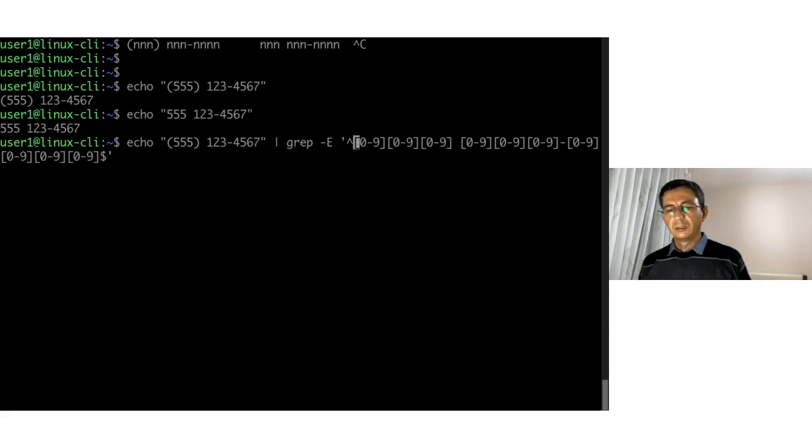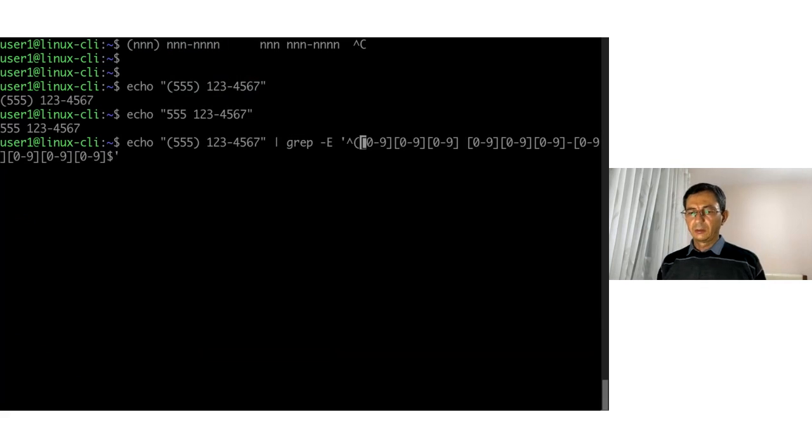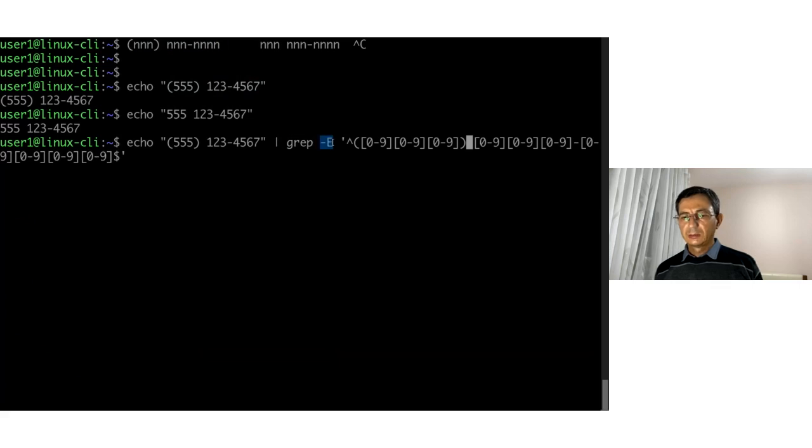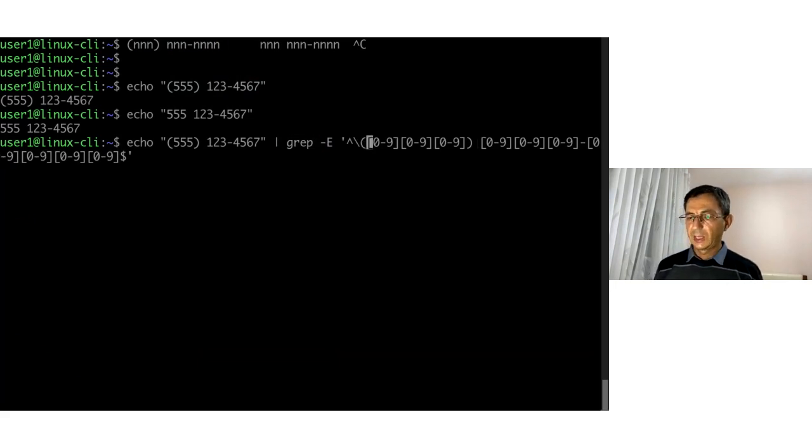We also need to match a parenthesis, if there is a parenthesis, and a closing parenthesis here, if there is a closing parenthesis. And because we are using this minus E option, these parentheses are treated as meta characters. If we want them to be simple characters, to match just the parentheses, then we have to escape these two.